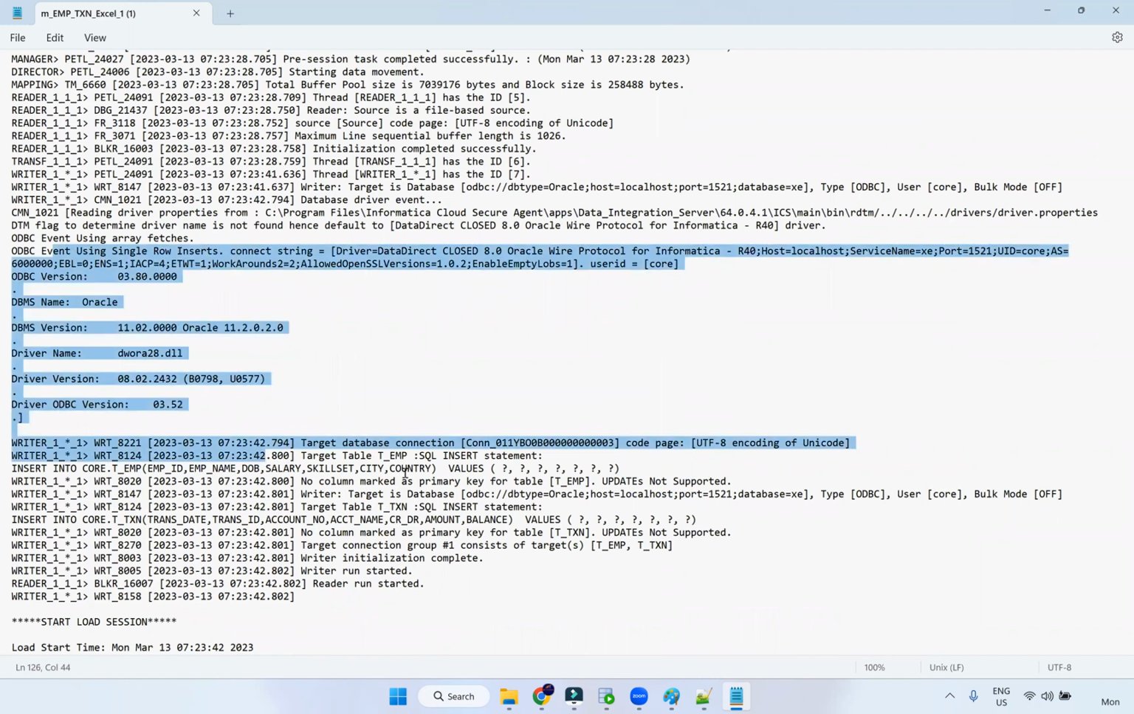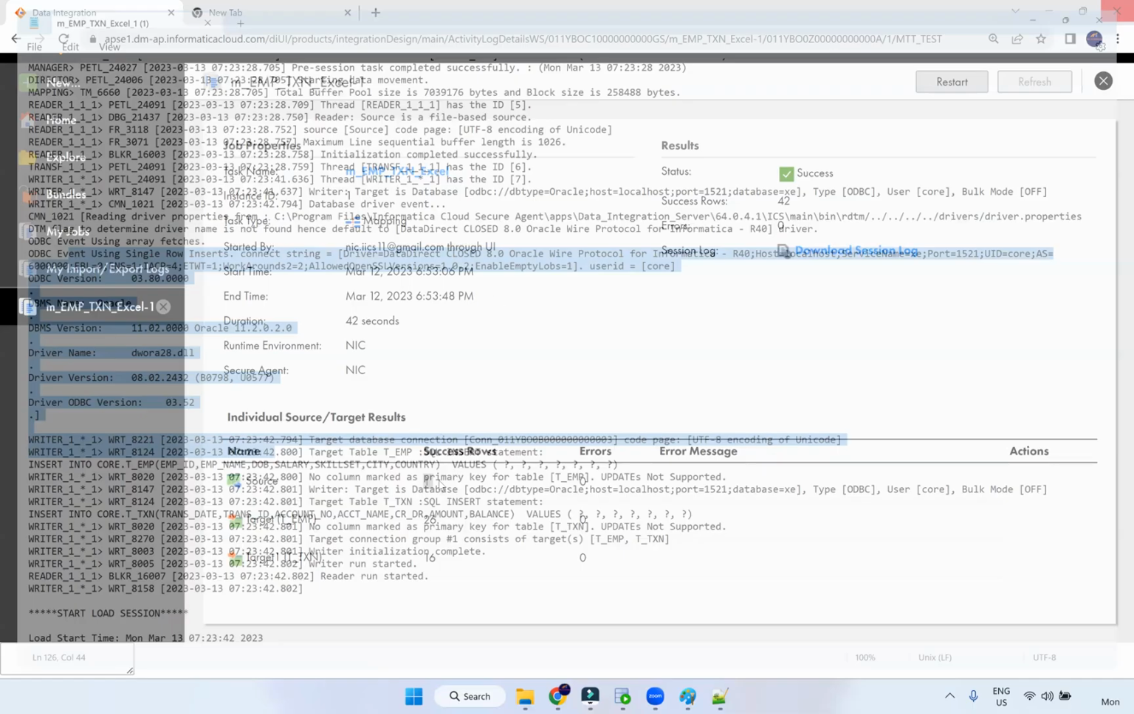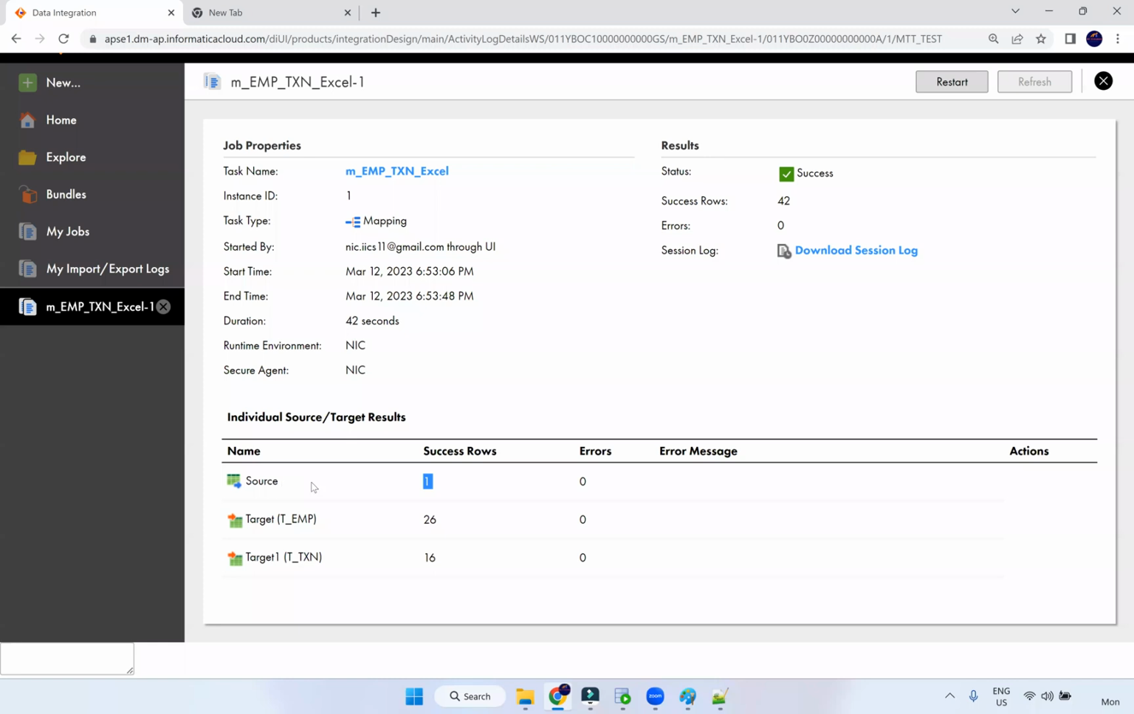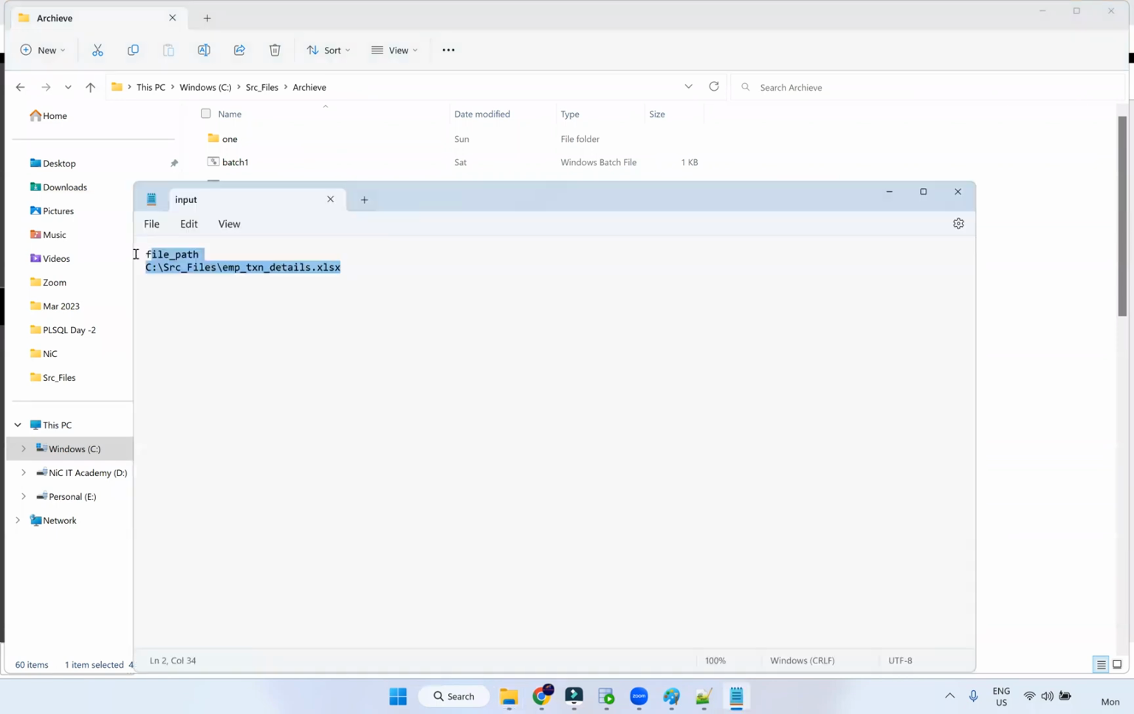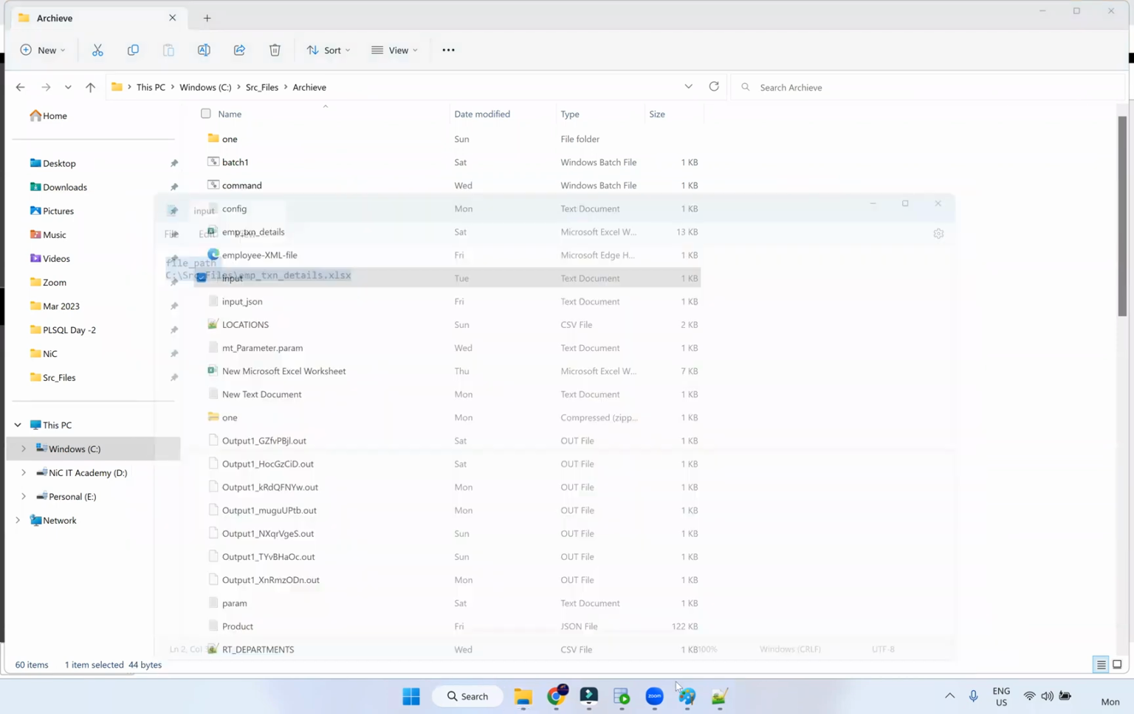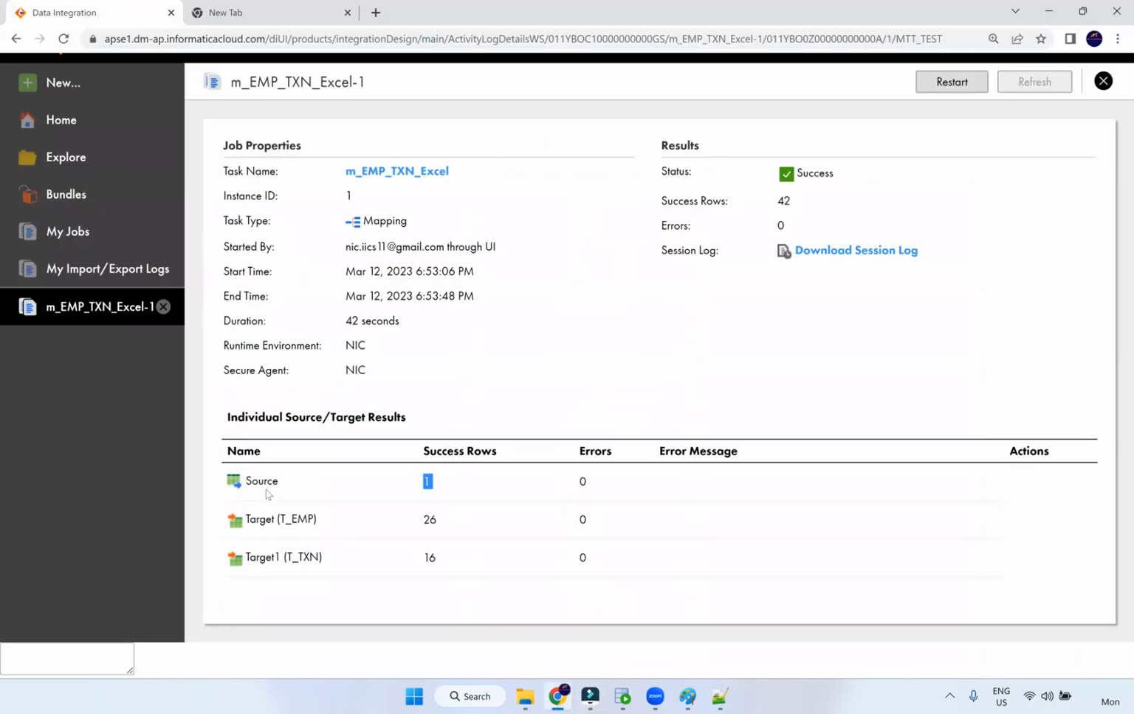So why is the source one record? That's correct. Why is the source one record? Again, you are saying the same thing, right? Source is the input path file. Input path file should be only one, right? That's what it is showing, one. And then where you are getting the error, that you have to understand. Source is one record means it is the source file path.